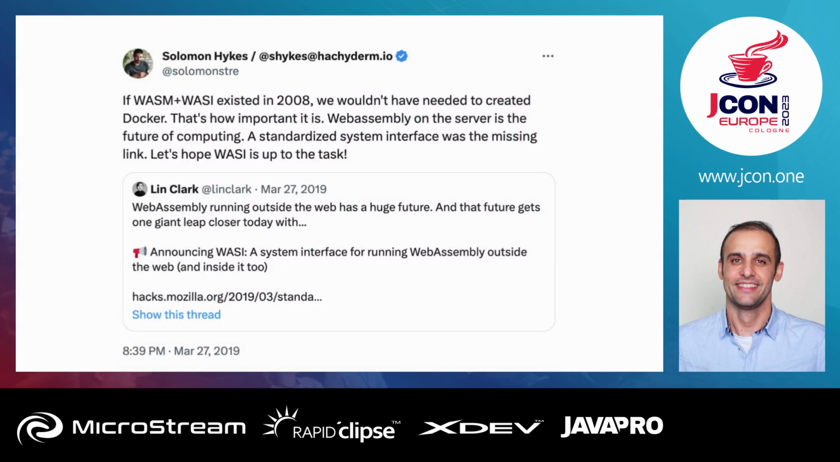But then I started seeing some tweets and some blog posts on running WebAssembly outside the web. And this was 2019, so not so recent. And then talking about a project called WASI, which is a system interface that we'll talk about. And then the founder or the co-founder of Docker replied with this, where he says, if Wasm and WASI existed back in 2008, we wouldn't even need to create Docker. So when I started seeing statements like this, then I started paying attention.